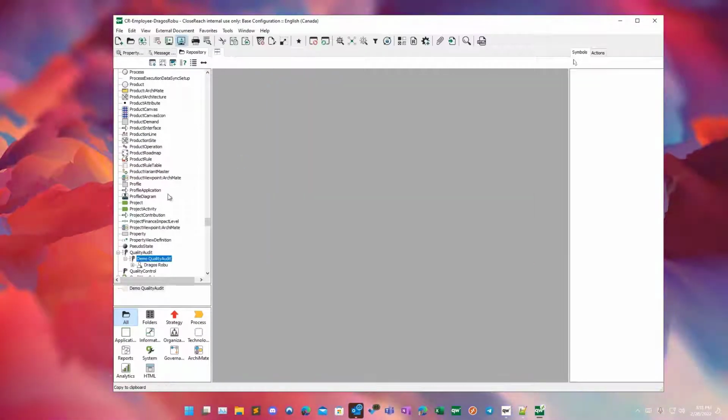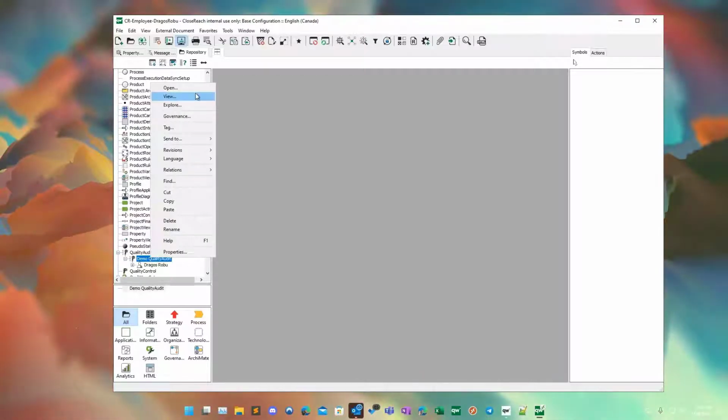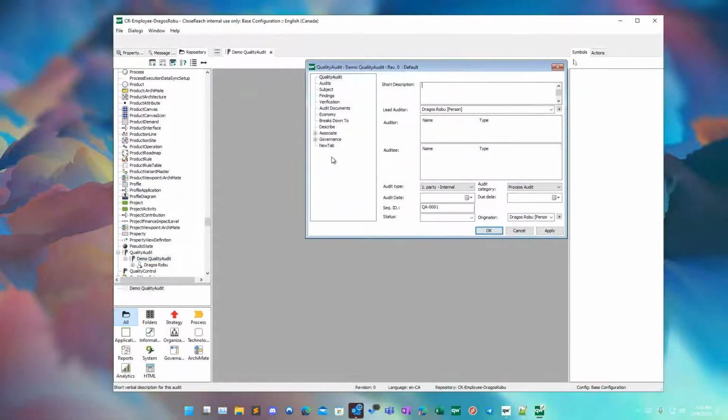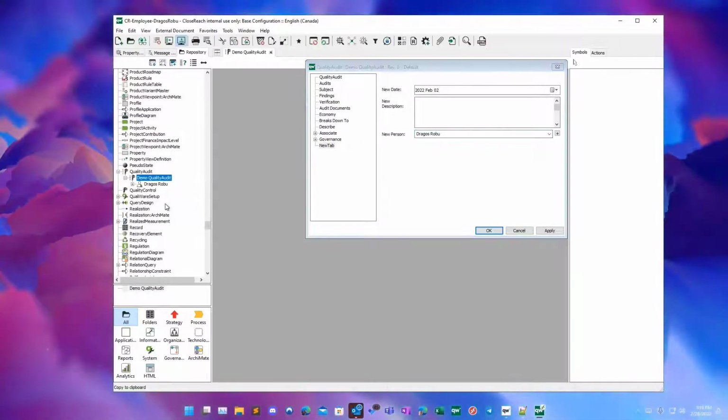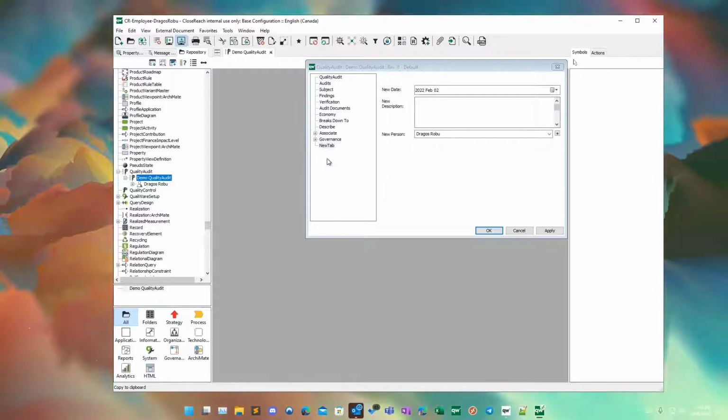I'm going to press save and OK. And I'm going to exit out of our quality audit object and just, whoops, go back into it and see here we have our new tab with our new date and new description and a new person. So I'm just going to fill myself in there.